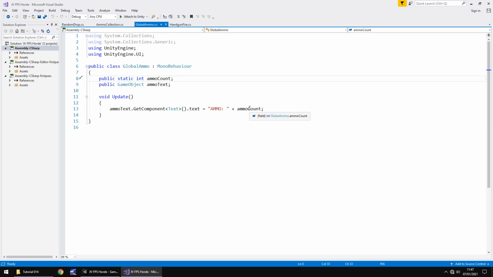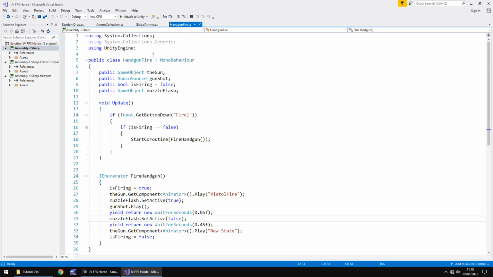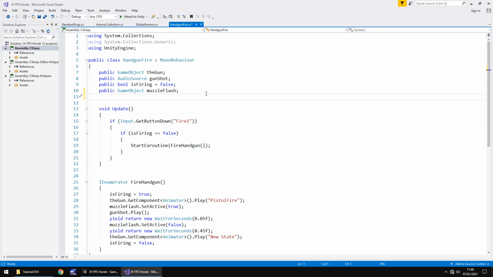Now, there's a couple of different ways you can do this, but I kind of want to bring in another variable so we can constantly see how much ammo we have within our inspector panel. So let's go to handgun fire and let's add in a new variable. So public int, obviously it's going to be an integer simply because ammo is always going to be a whole number. Public int, and we'll call this one pistol ammo.